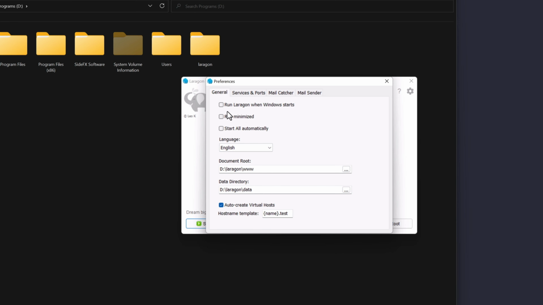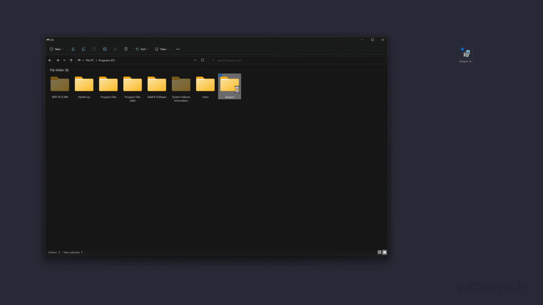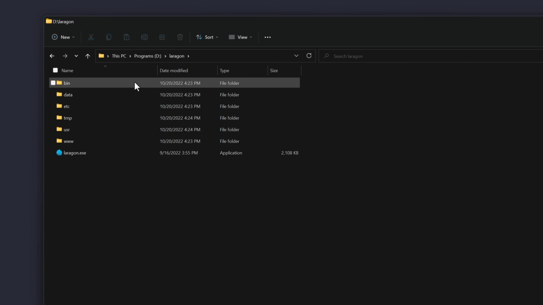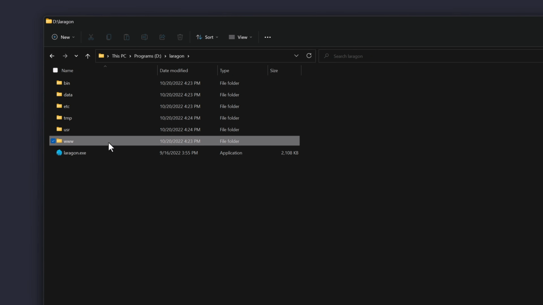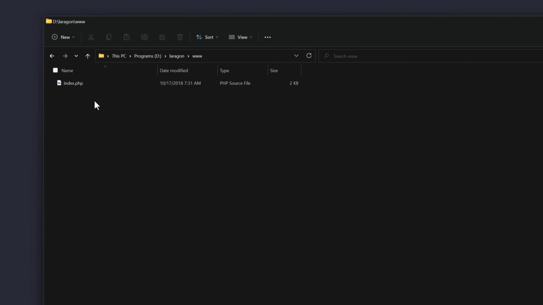You can see that you have some general settings here. You can run Laragon when Windows starts; I initially unchecked that when I did the installation. You can also run it minimized. And you'll notice that the document root, in our case, is going to be this D drive. For you, it might be the C drive. If we click here, we can browse the folder, but I already have it open here. If I go inside, you will see that I have 6 directories. And right here, the www would be where I would place my project.